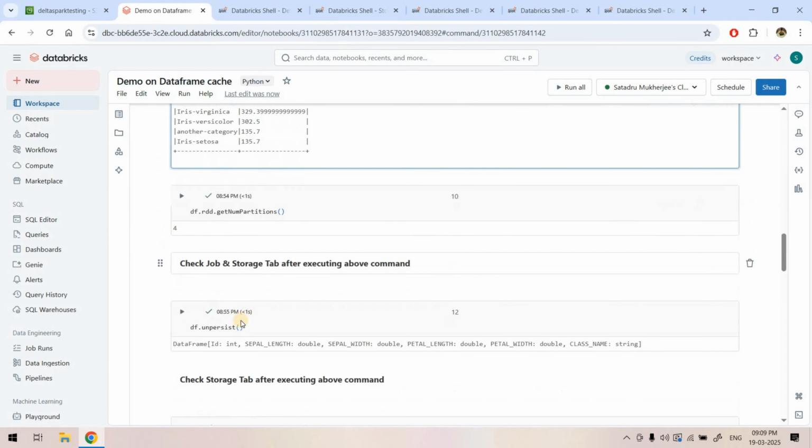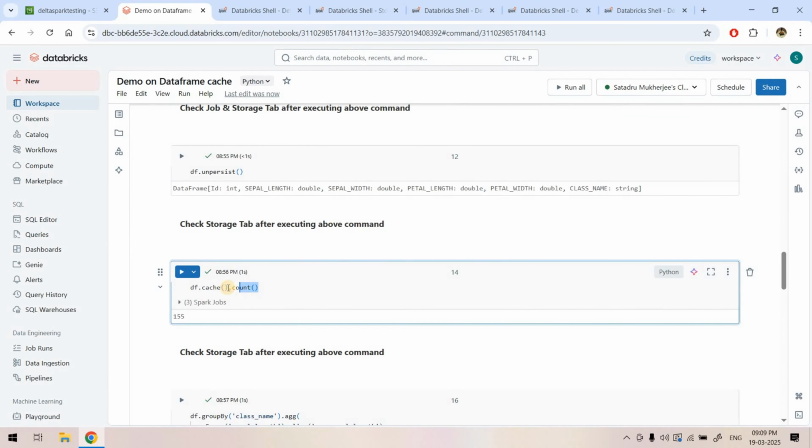So most of the time in industry we apply cache.count, so that way all the partitions will be required to apply the immediate next action after cache. As a result, all the partitions of our data frame will be cached in memory. Correct? So this is all for this video.